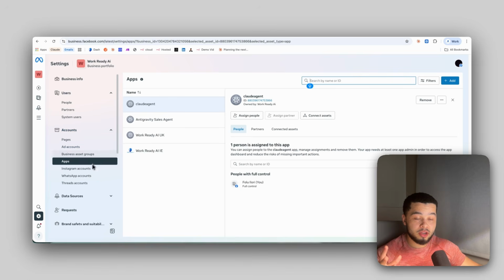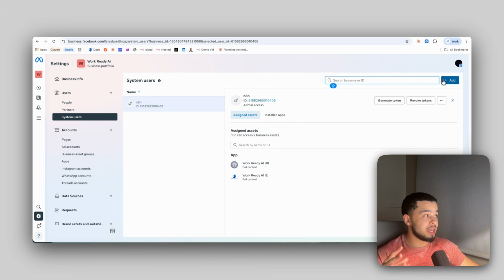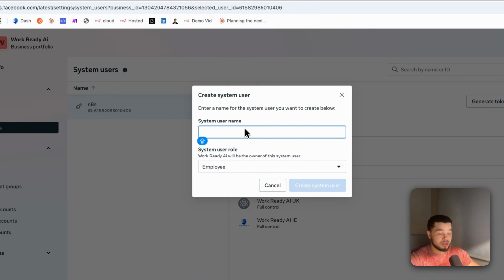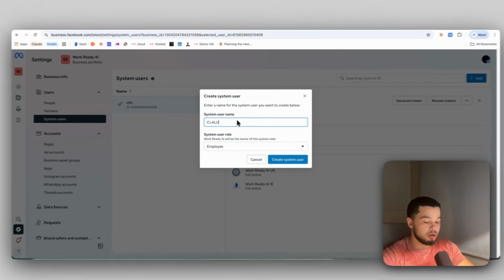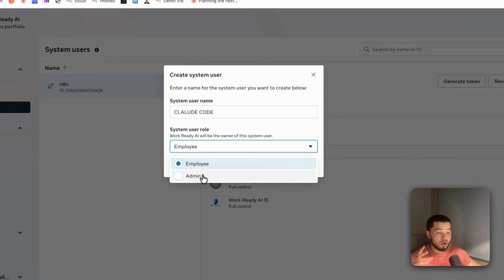Come back over here to this page where we were on, where we created the initial app. We're going to come up here to where it says system users, and we're going to press add a new system user. Give this a name. You can call it maybe WhatsApp. You can see my one is called N8N, but you can call it maybe Claude Code or Dashboard or whatever you want to call it. Now you're going to give this the role as an admin.